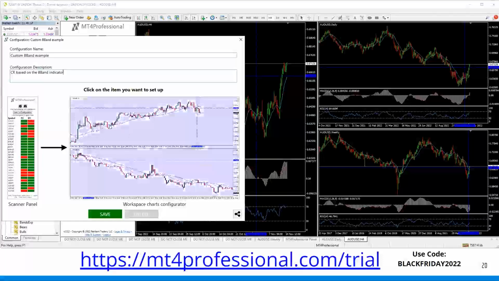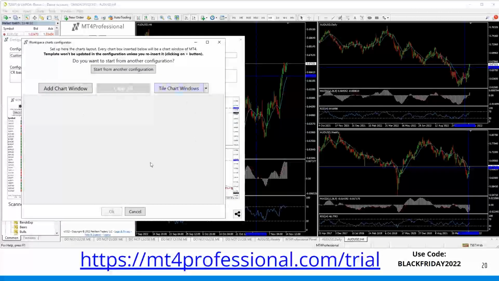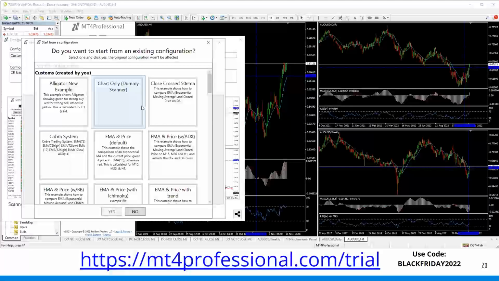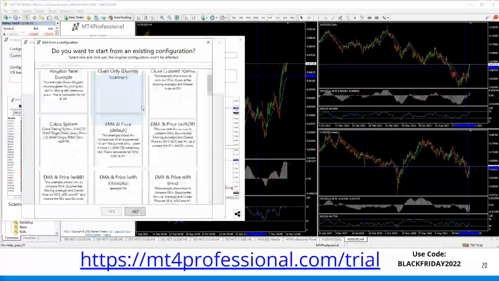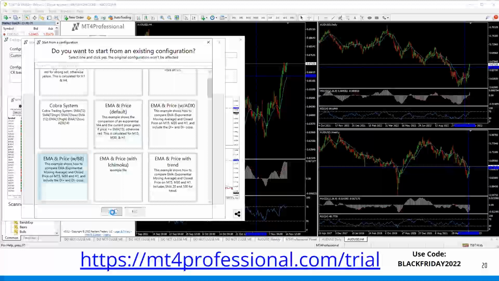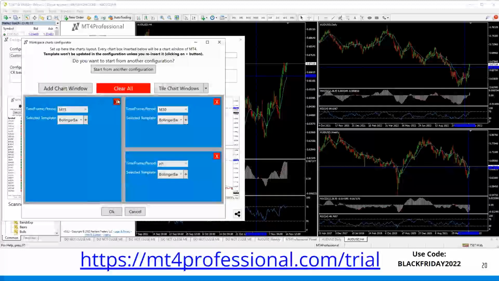All right, so let me set up my charts. You can see that I have chart setups, or I can use charts that are pre-configured. So if I start from another configuration, I think I'll start from one like the EMA price, because I like the setup of that one. That one gives me the configuration of 1, 2, 3 different charts. All right. This one, for some reason, already has Bollinger Bands listed, but let me go through and show you exactly how to do that.